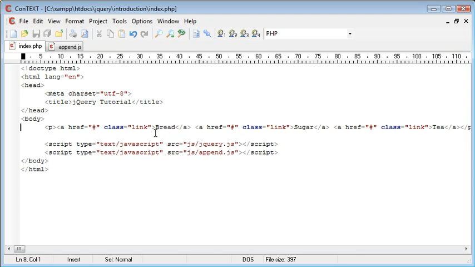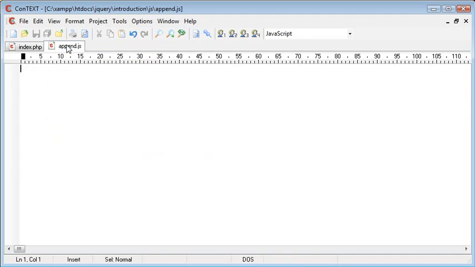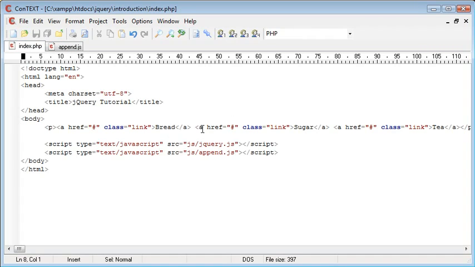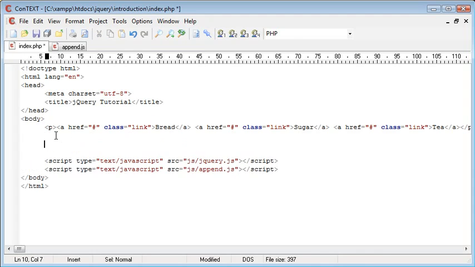So we've used the class link, and what this is going to do is it's going to identify all of these as clickable links. We're going to call an event handler in append.js to check for the clicking of these links. We're then going to use the text attribute to actually take the text inside from this link, and then we're going to add it to a drop down box just here. Let's go ahead and create this drop down box.